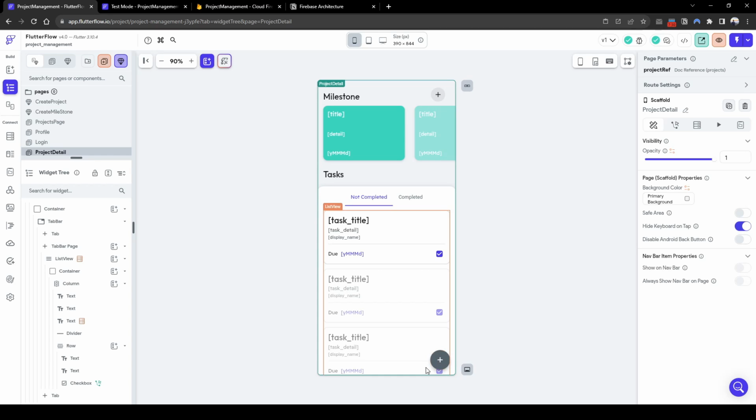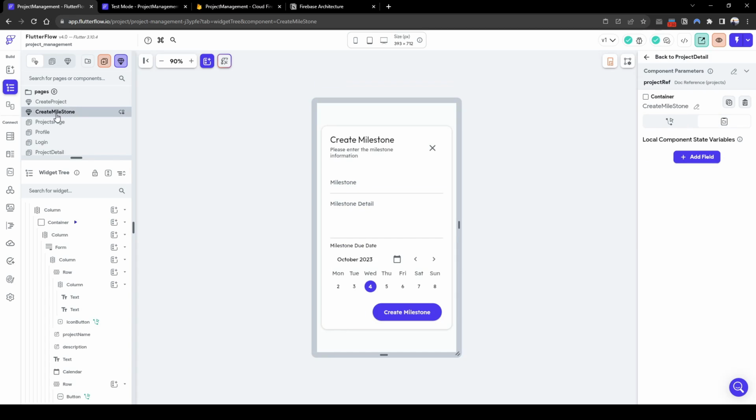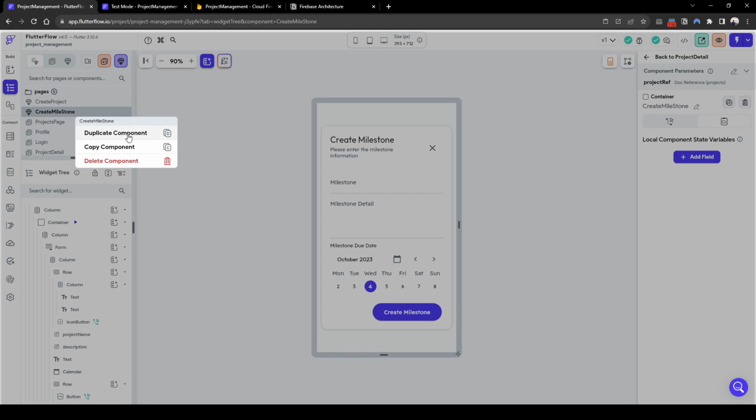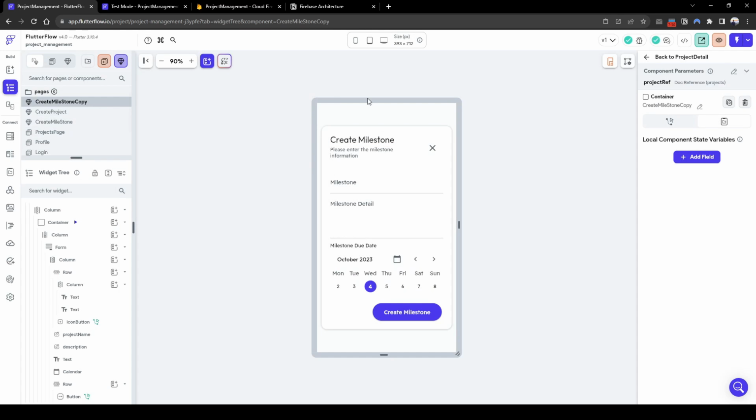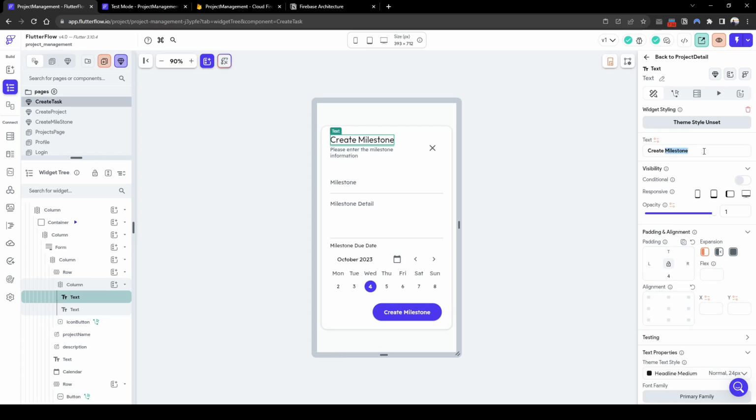Let's add a functionality that allows the user to add a task using this floating action button. So let's quickly duplicate the create milestone component so we can use it as a copy for the create task. Let's edit the UI for this create task component. So change the title. We're also going to change the description here.